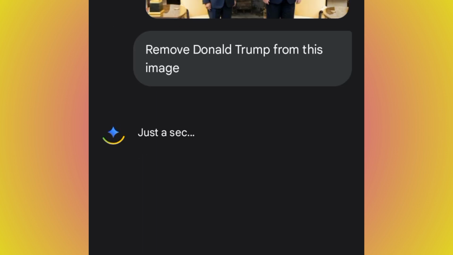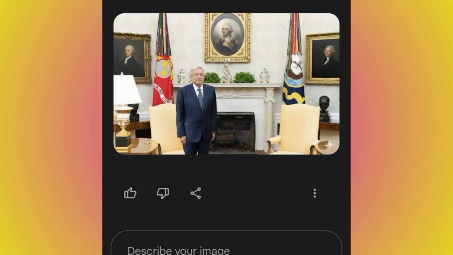Now let's watch and see if this AI can recognize Donald Trump. All right, let's watch and see. Yeah, look at that. We don't have Trump again. It has removed Trump. Look at that. Guys, this is cool.